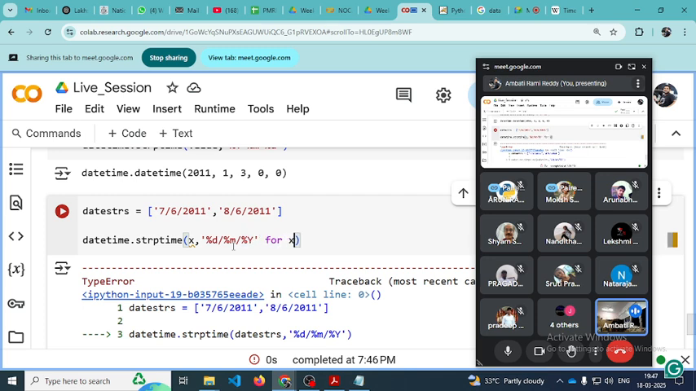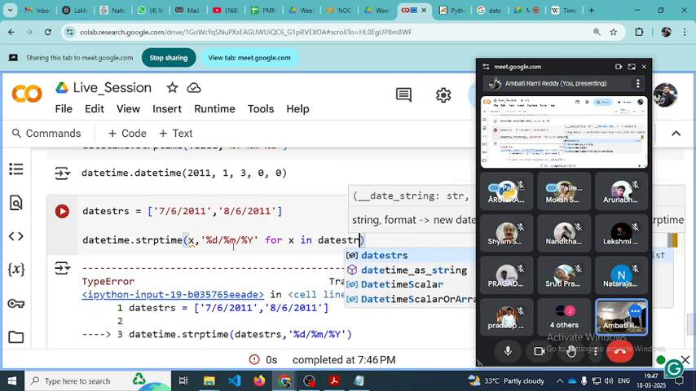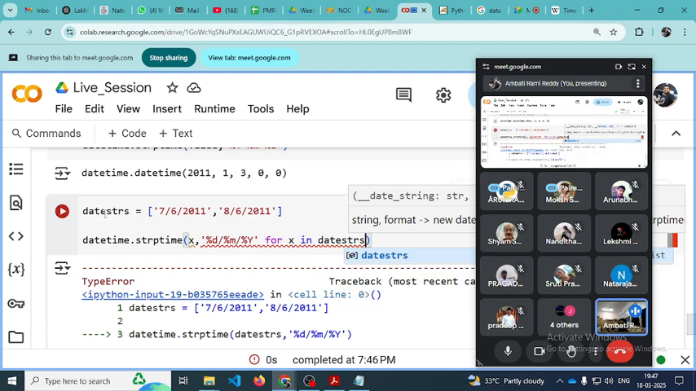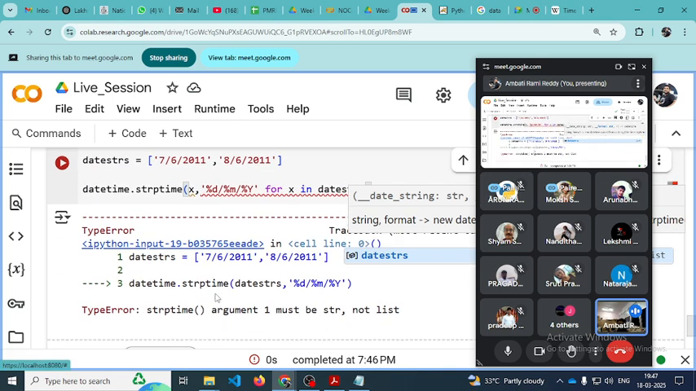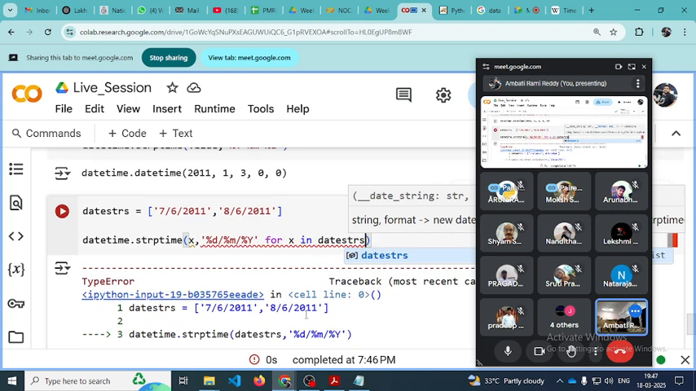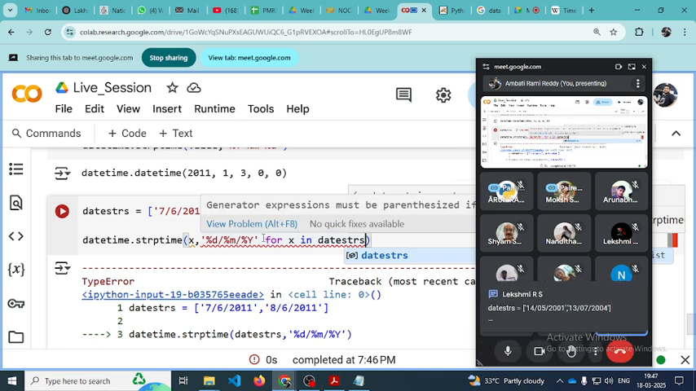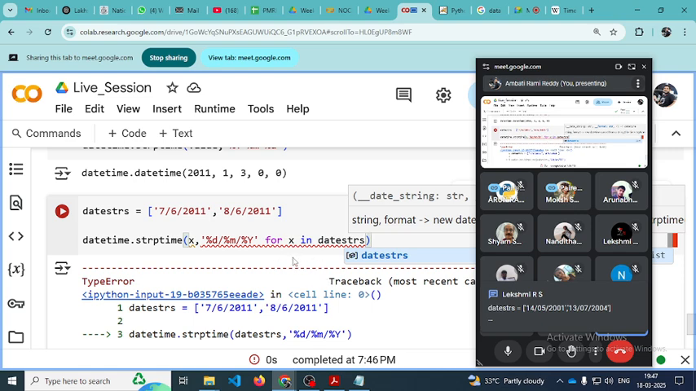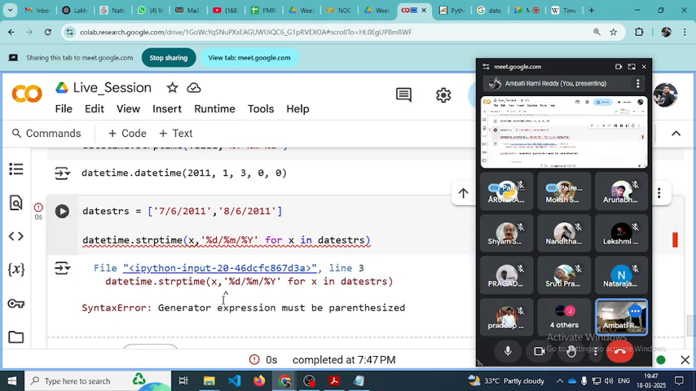Then we can give for x in date strings. So previously, if you are giving date strings, you are getting some error. What does that error mean? This string parse time will take one argument at a time, okay. So that's why we are using a for loop to pass argument by argument, okay. For that, now we will see some syntax error.